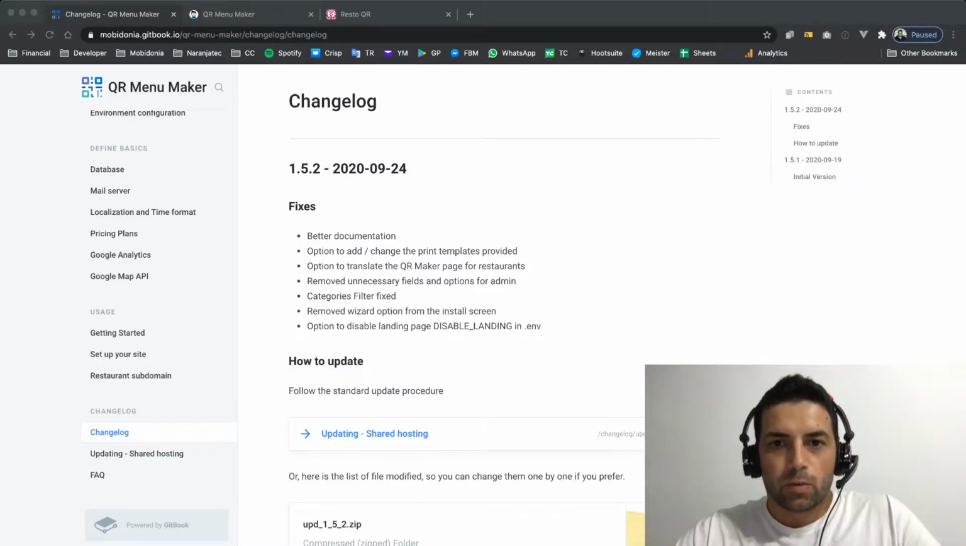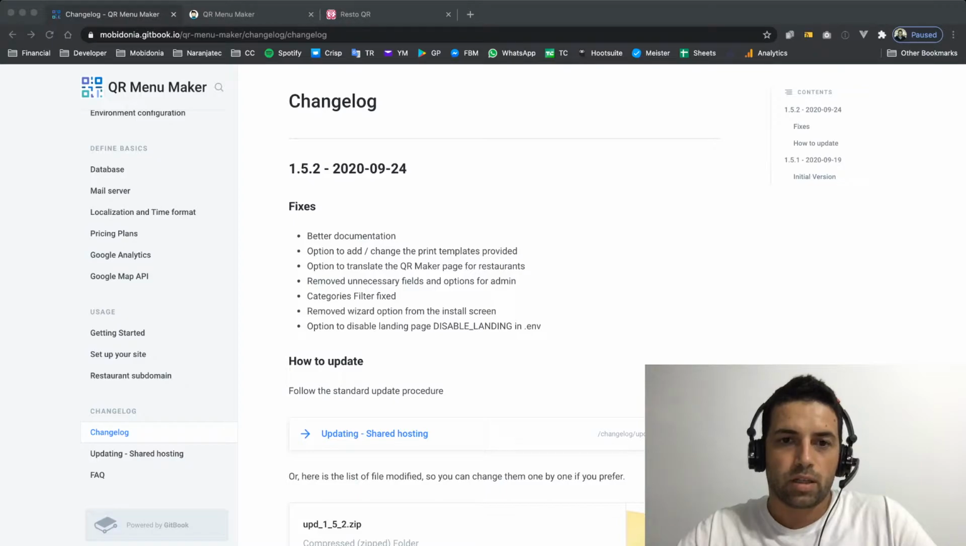Hello, welcome to the update 1.5.2. This is a small update on QR Menu Maker, an introduction update with the most important small fixes that QR Menu Maker needs. We did so many sales in these few days and a lot of you experienced problems, and we have been able to fix them. So let's get started.